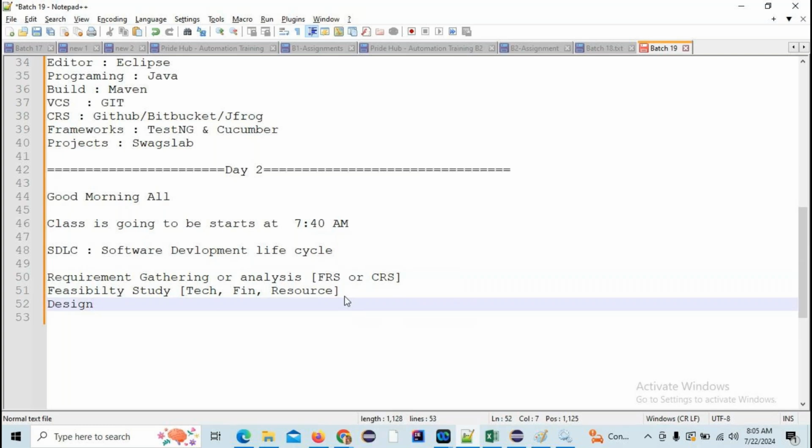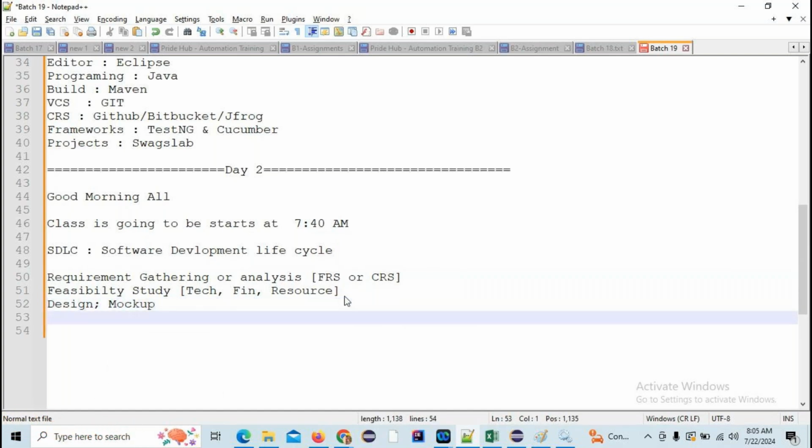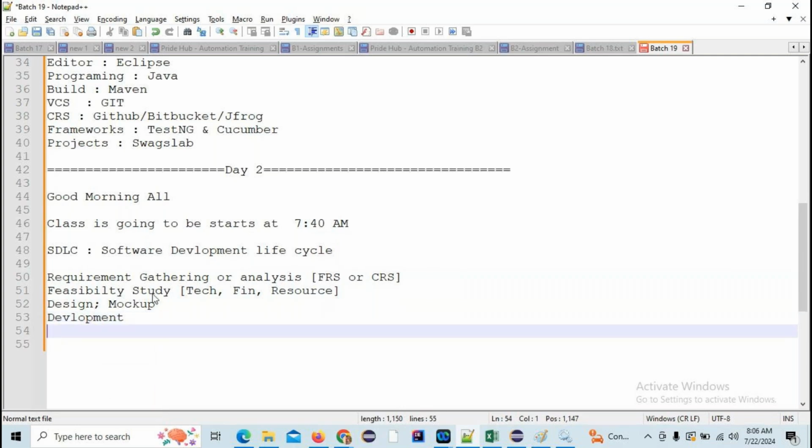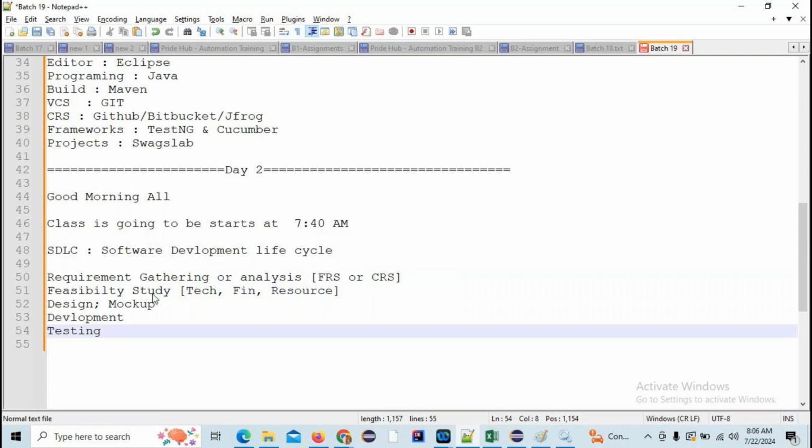If you are okay with the planning, then only they will start constructing the apartment or building or whatever it is, right? Designing is nothing but providing mock-ups. Now design is done, we are going to develop the software with the help of the developers available in the company. Once the development is completed, we are going to start testing. Now our role comes into the picture.